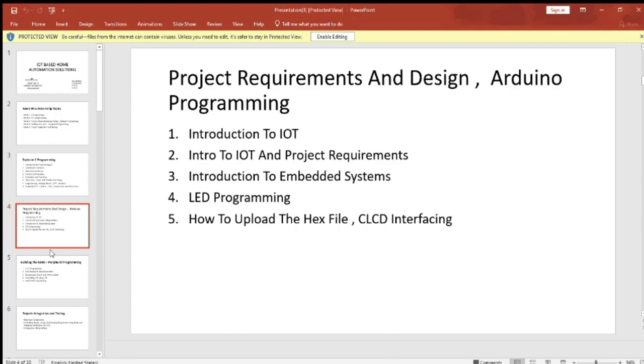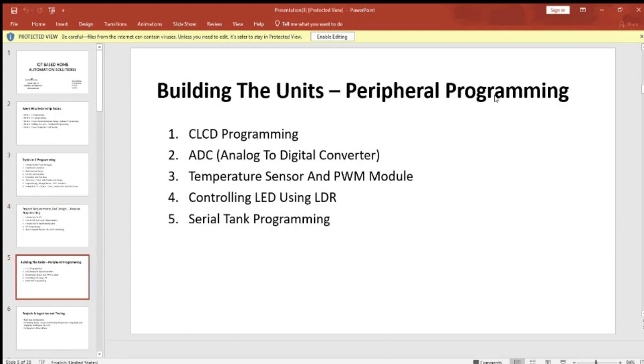Next, coming to building the units, peripheral programming. Just now we came across CLCD programming, and ADC, analog to digital converter. An analog to digital converter, ADC, is an electronic device that converts an analog signal, or generally you can say a continuous signal, into a digital signal. It is also known as a discrete signal. This conversion is necessary because most of the microcontrollers and data systems can only process digital signals.